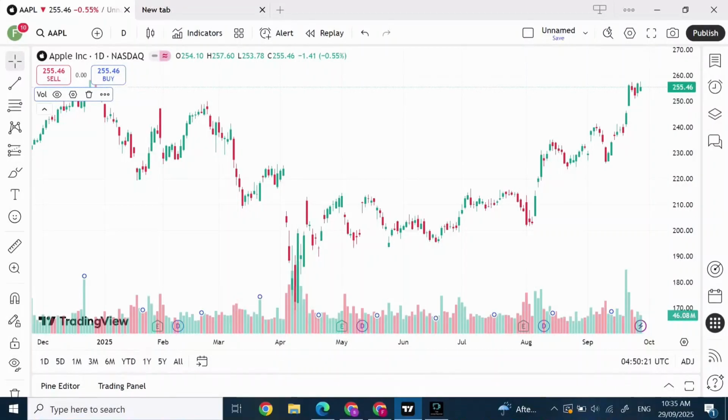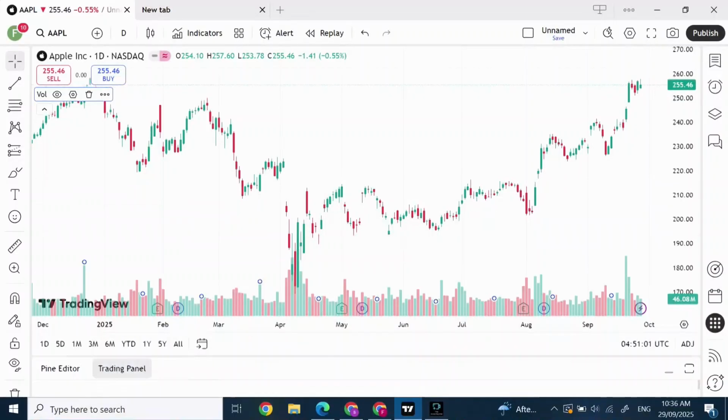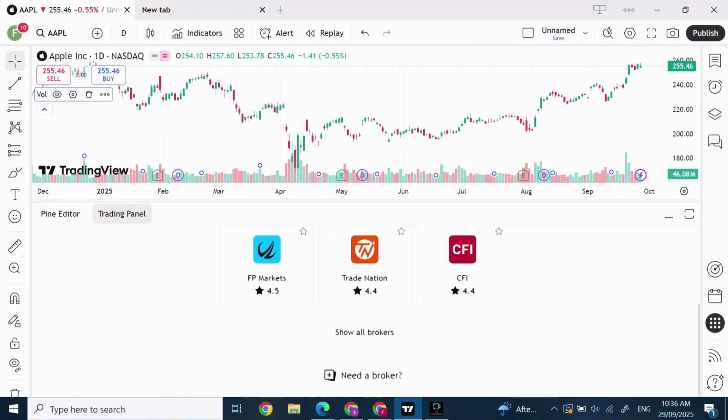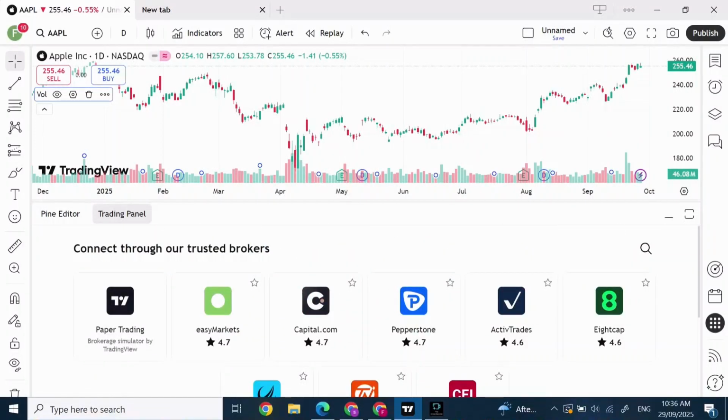Let's jump right in. First, open TradingView on your device. To add money, simply scroll down from your main page. After you scroll down, you will find different brokers. Simply click on one of the brokers.